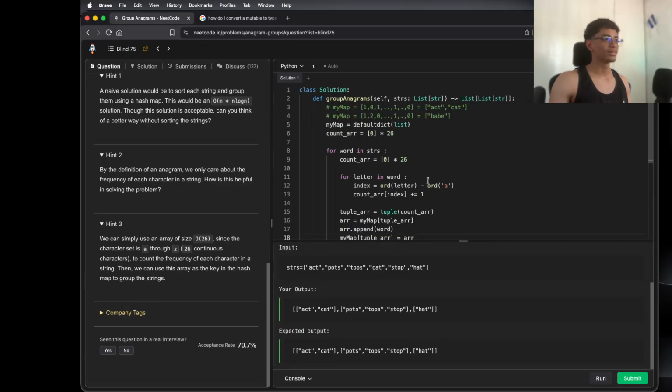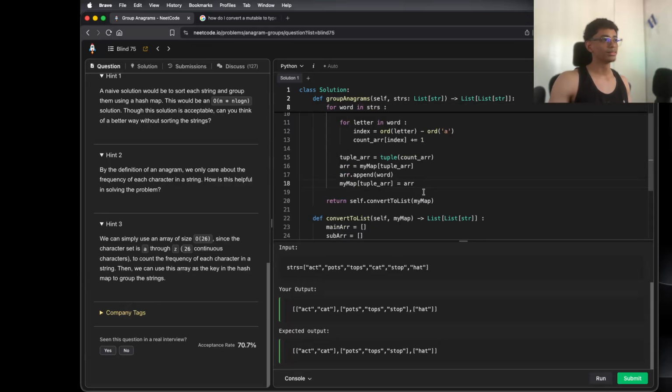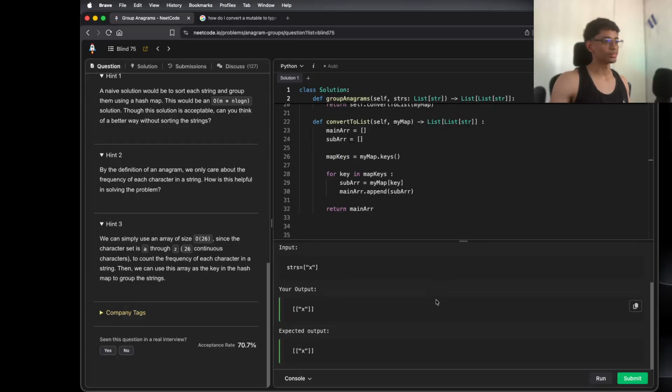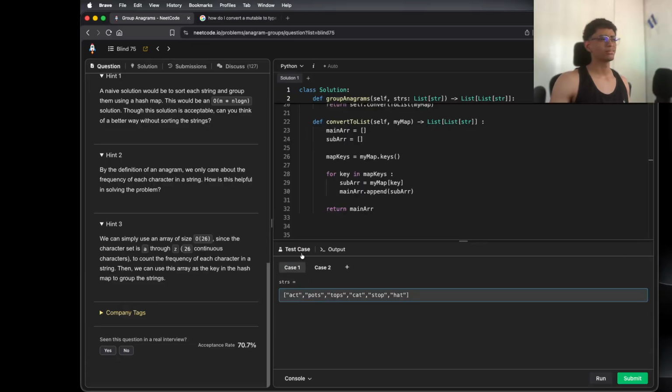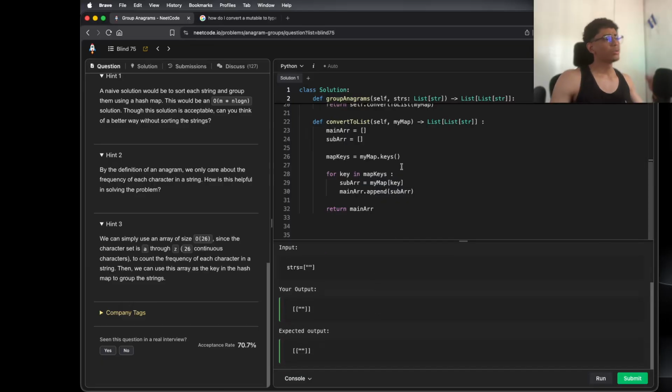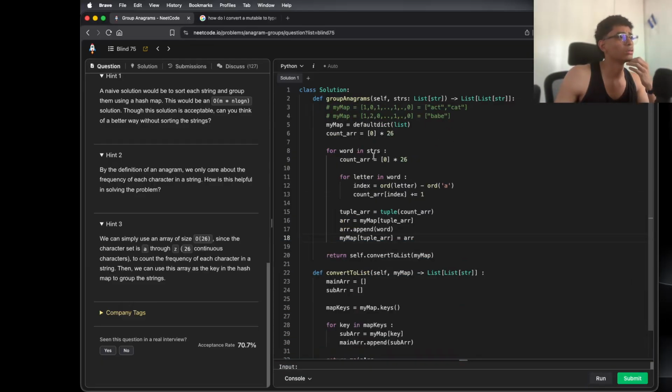Why did it work for the two cases? Hold on, let me see. Why did it work? Okay, I have the count array. I have this. This is a callable type. It's the same but in lowercase for some reason.